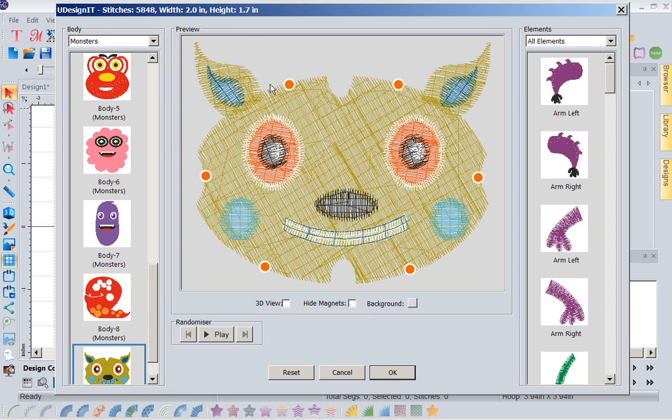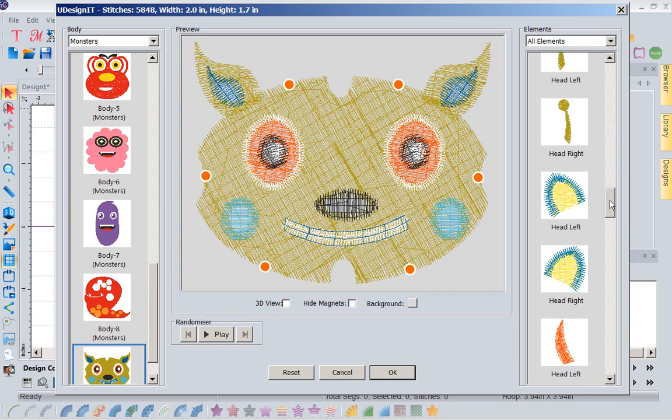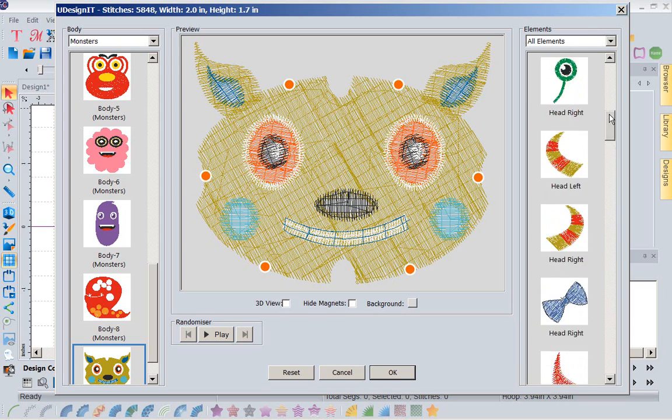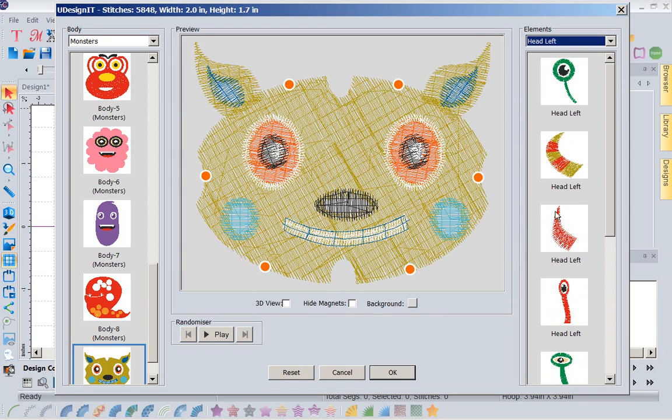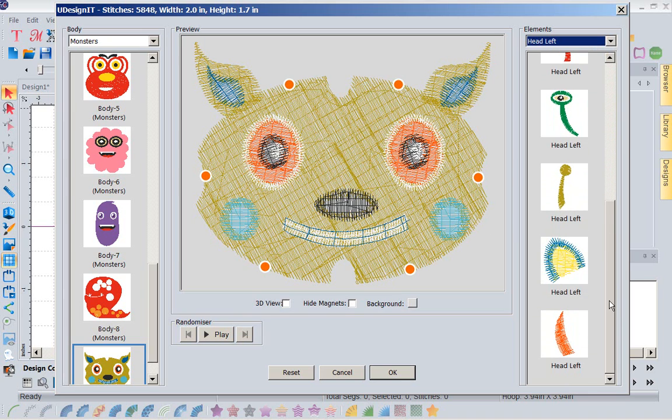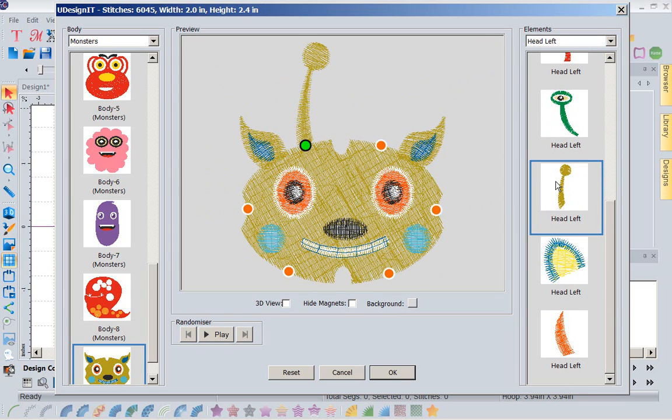Now you'll notice on here that I have got these orange circles. These are called magnets. And what we've done here is we've given you lots of elements to go with this. So I notice I've got some magnets up here at the top. Now I can look at all the elements that have been given to me for this design, or I can go up here and say, I just want to see all the left head elements. So here they are. Let's just look through everything I've been given. I think I'm going to go with this.